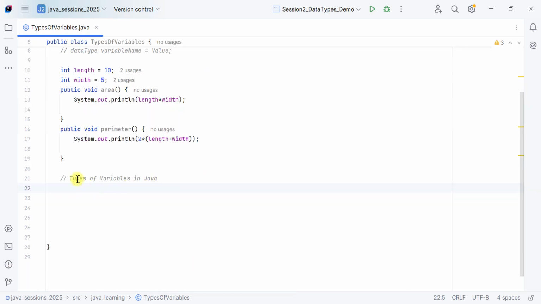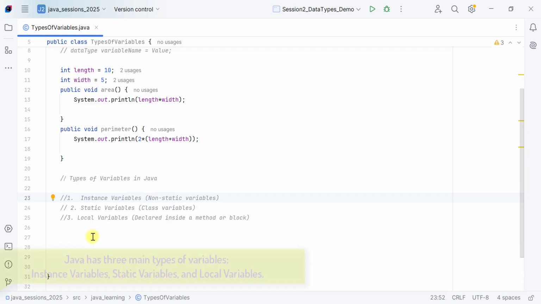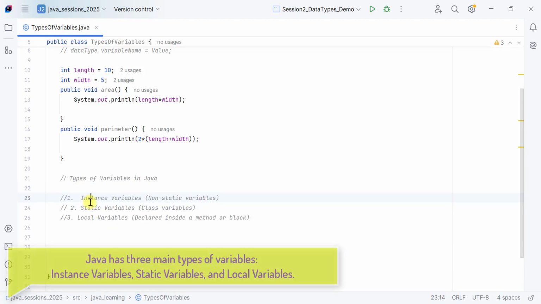Now let's see the different types of variables available in Java. Depending upon the scope of variables and their lifetime, there are mainly three types of variables in Java. The first one is instance variables, which are non-static variables. The second one is static variables, which are also called class variables, and the third is local variables, which are declared inside a method or a block.